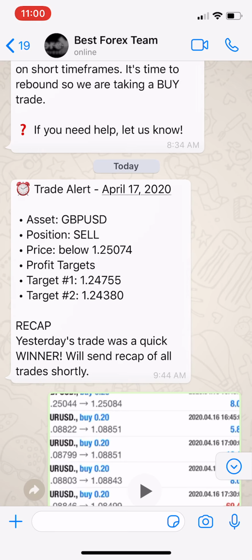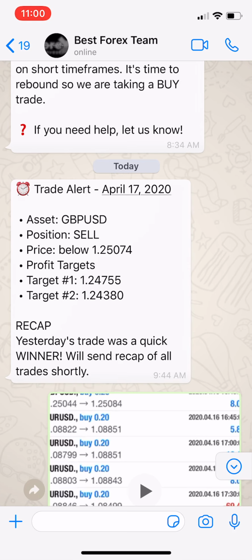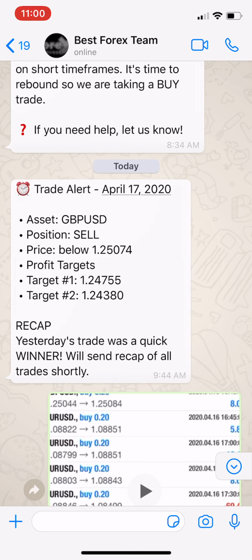So the asset, the position is either going to be buy or sell, and that's whether we think it's going up or down. And then you have the price, the entry price that we want to take the trade at, and that's the worst price. So if by the time you look at it, if the price is better than that, you go ahead and take the trade.